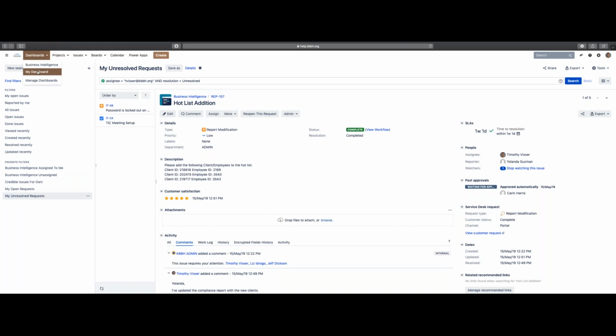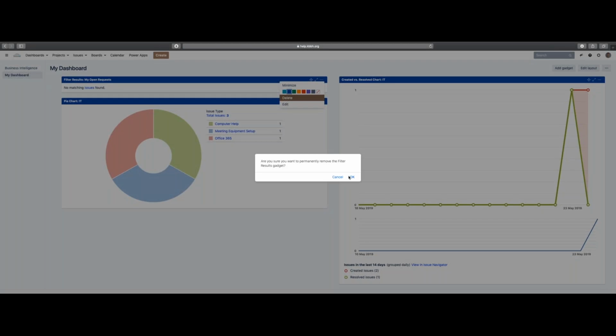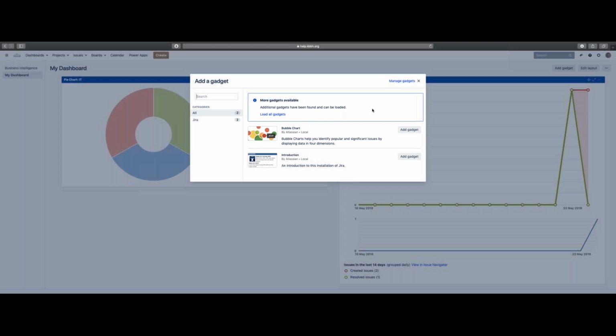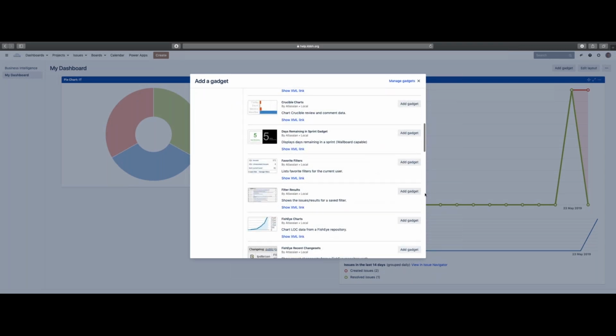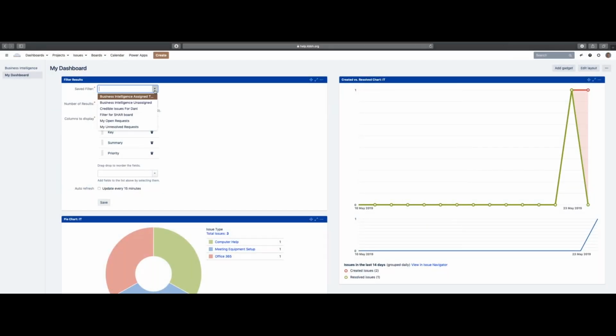Now from the dashboard, we're going to go back here, and I'm going to remove this. And I'm going to show you how to create a gadget linked to that filter. So we're going to say edit gadget, and all I want to see is data about it. So we're going to go into filter results and add that gadget. Now I can click this drop down and see my unresolved requests.